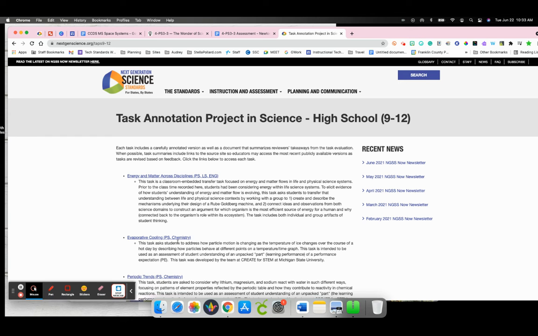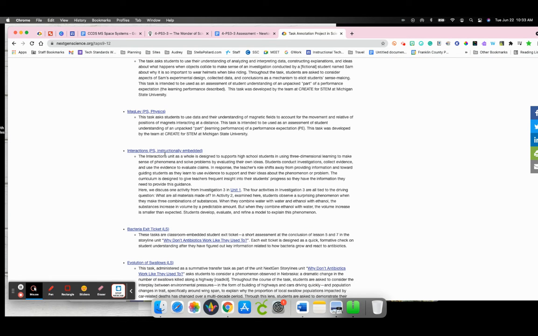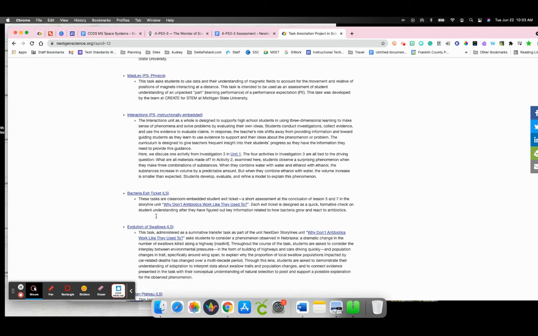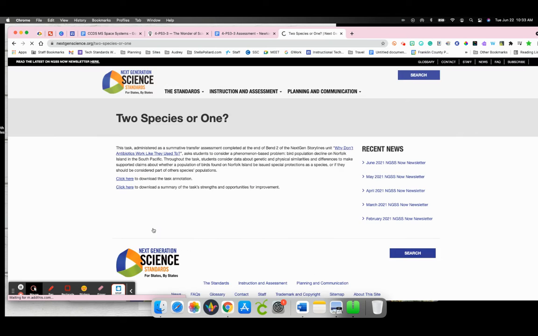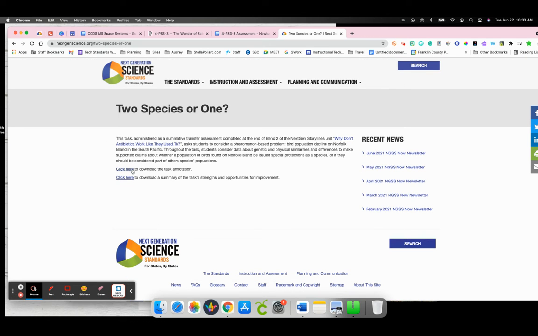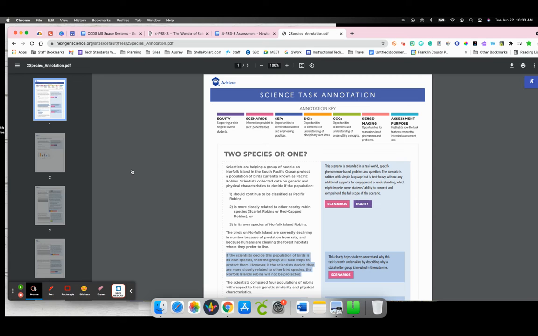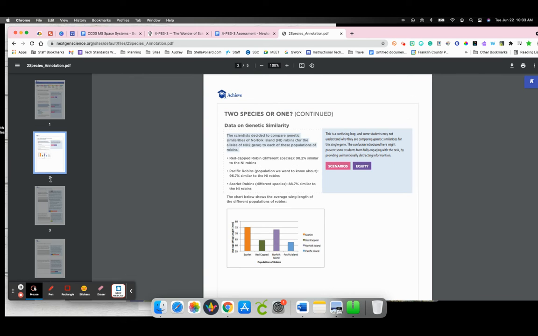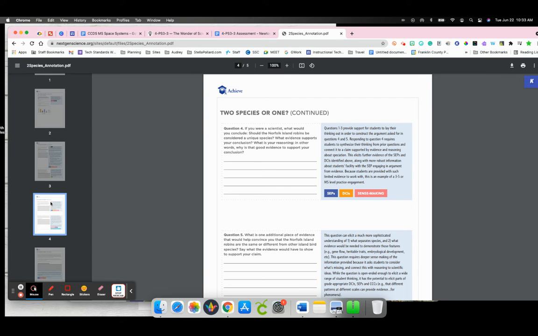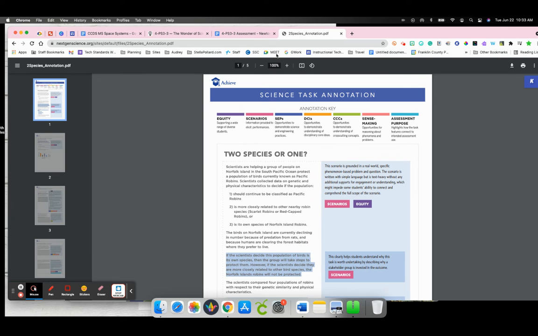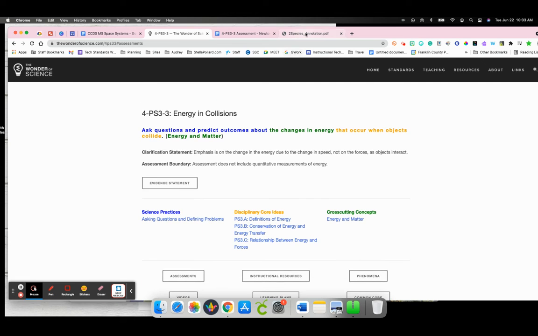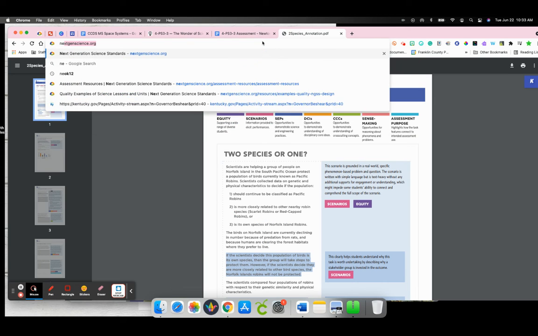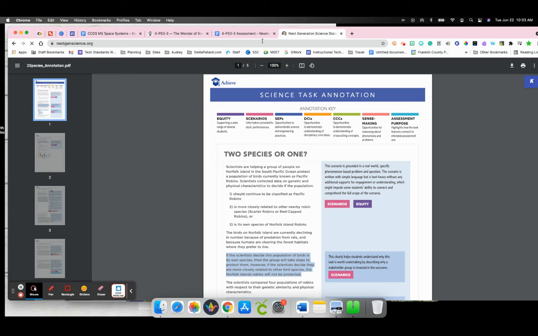And if I click on that, I have some examples here. So let's just pretend I want to pick this one. And I can download it. And now I have a test that I can give my students with tons of stimuli and other things on there. And there are quite a few to select. There's also some on the Next Generation website that are part of units.